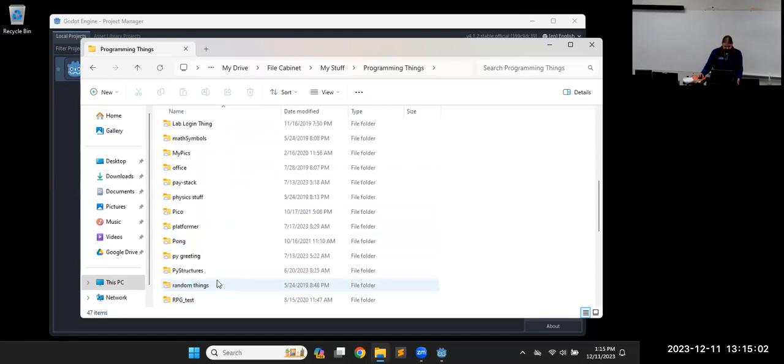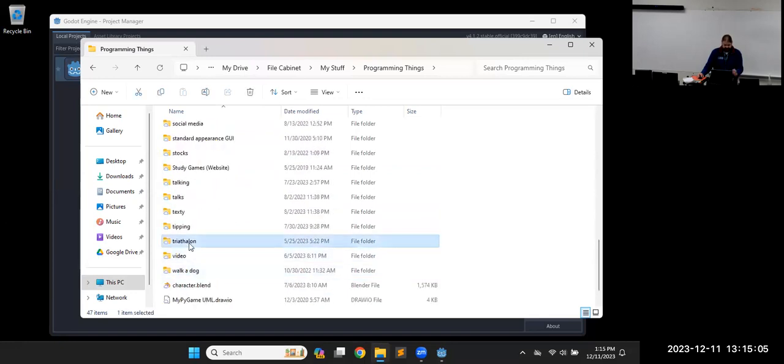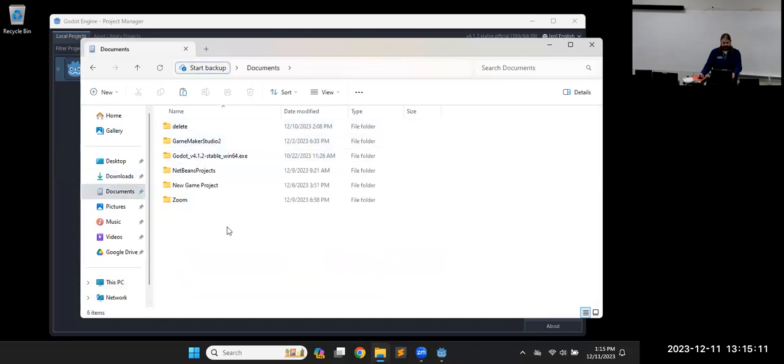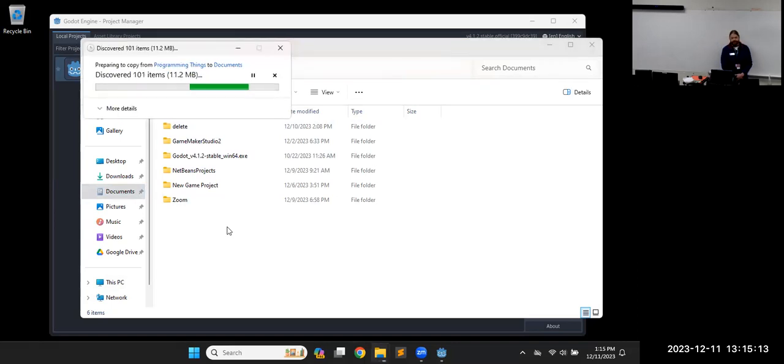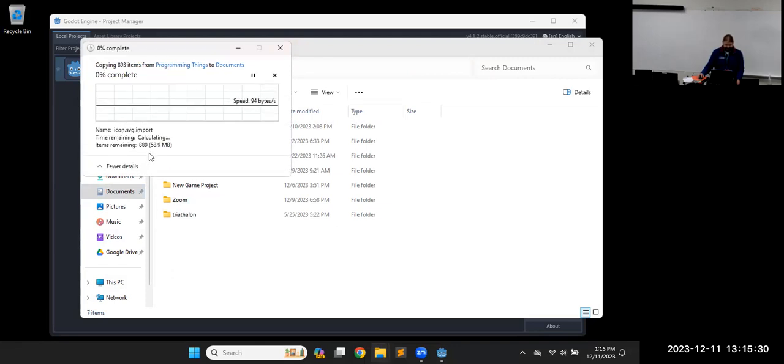So this one. So this triathlon game's a Godot game, so I'm going to copy that, just paste it into the documents folder. Maybe I could have copied over a smaller one. Okay, I did not realize how big that one was. I wasn't thinking very clearly of that. I should have realized that.